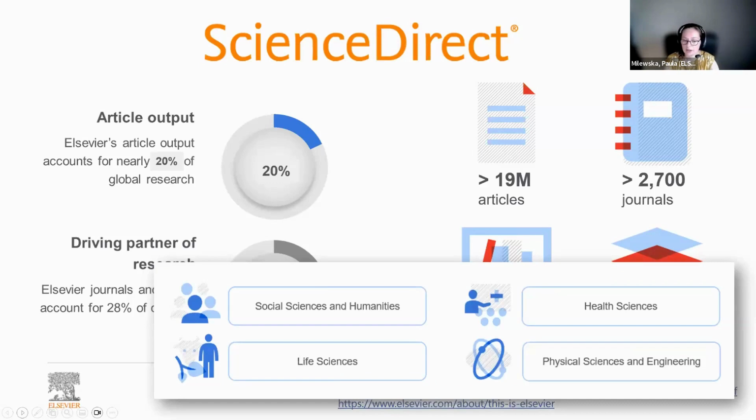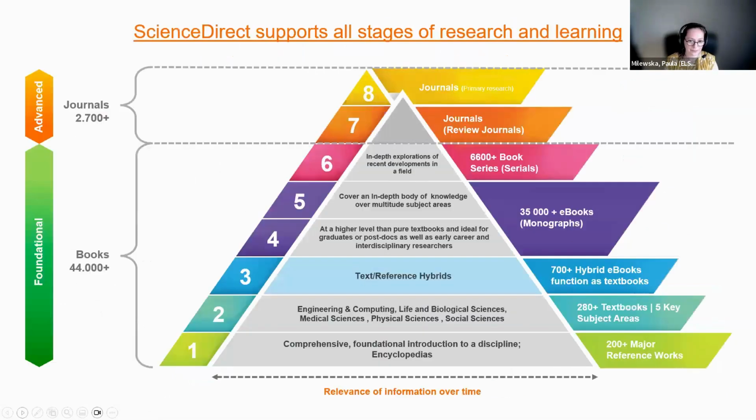ScienceDirect is covering all scientific disciplines, and we have 4 major categories: social sciences and humanities, health sciences, life sciences, and physical sciences and engineering. So you can see that this is a multidisciplinary approach. You can go there and try to find something on your topic, on your subject that you are interested in.